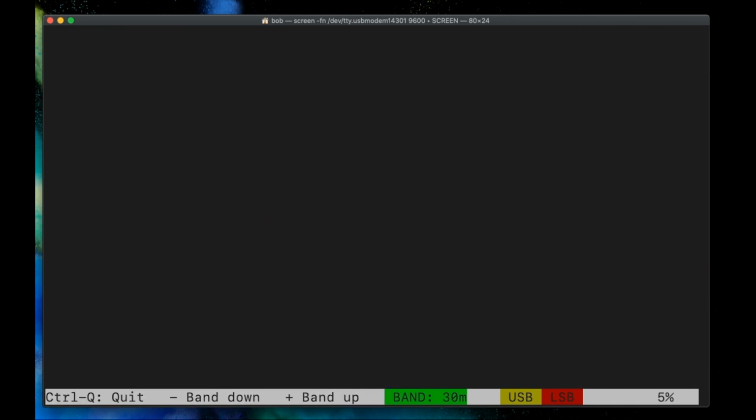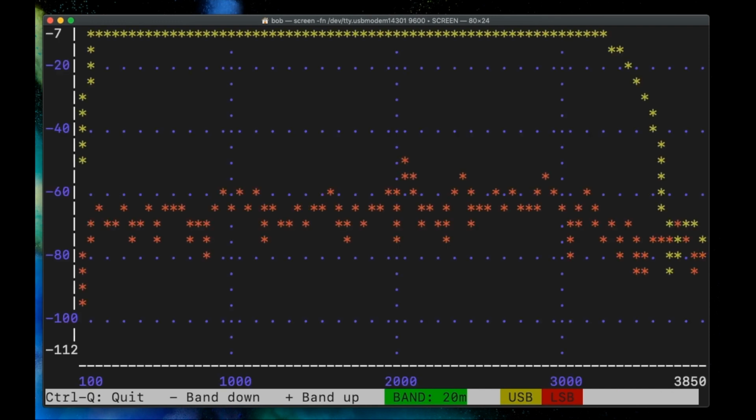And then did that for 40 meters. We're running it again for 30. It looks very similar for 30. And then again for 20 meters, it looks pretty much the same.